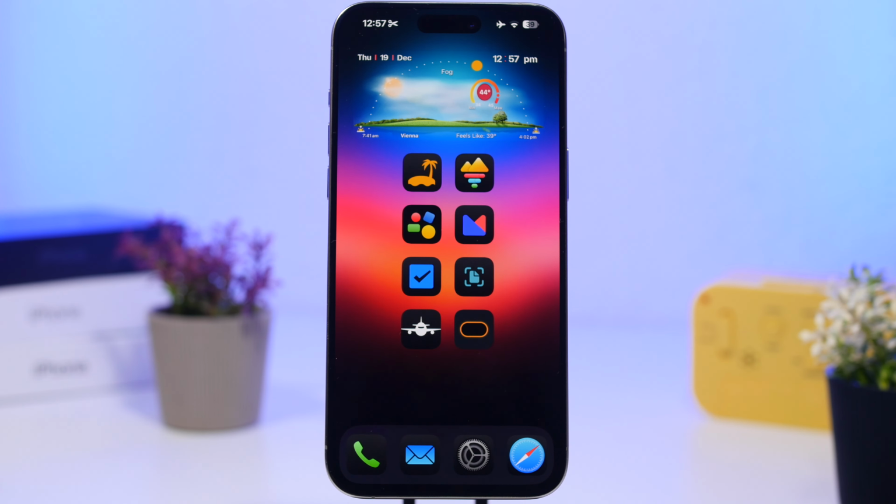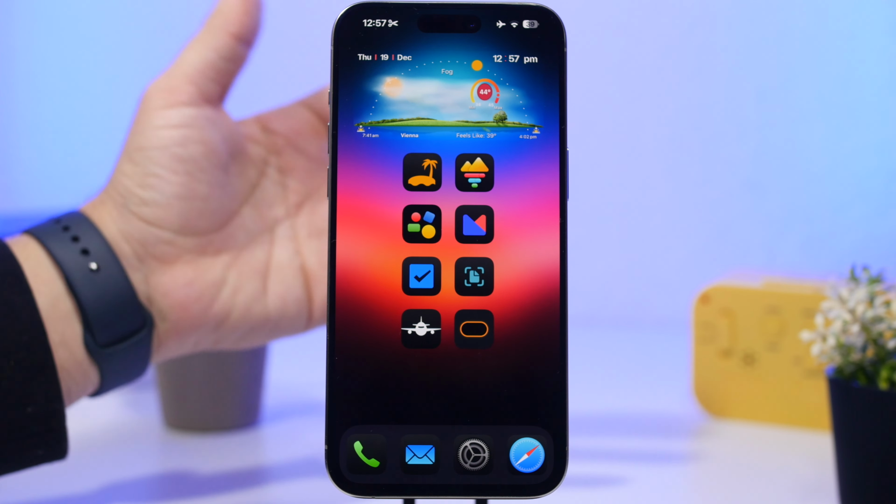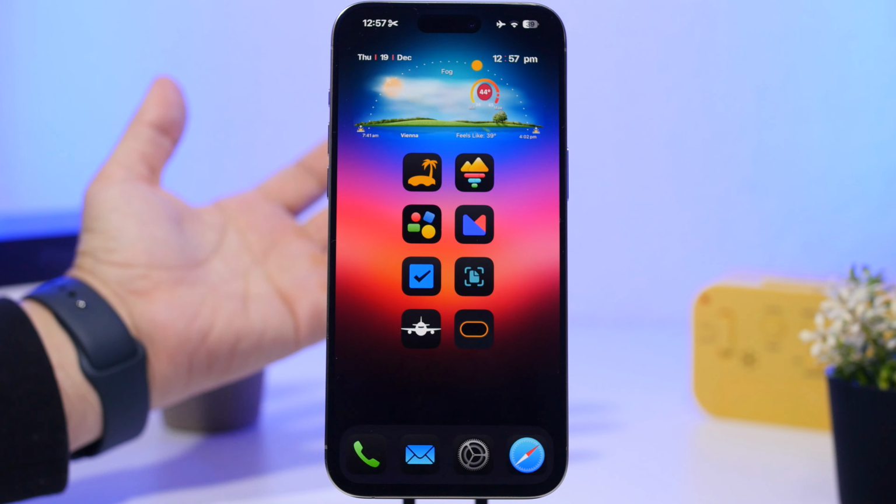So that's basically it for this video, guys. These are 5 different setups that you can create on your iOS 18.2 device. I think these are pretty cool, will make your device look of course totally different, and it's not that hard to create at all.